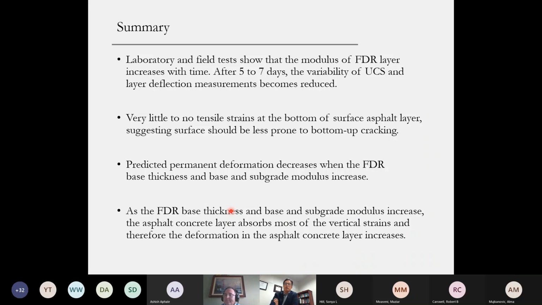So here is my summary of the observations. The laboratory and field tests show that the modulus of the FDR base increased with time as the curing period increased. But after 5 to 7 days, the variability of the UCS and the deflection measurements is reduced. And there is very little to no tensile strain at the bottom of the asphalt concrete layer, indicating that the asphalt will not experience bottom-up types of cracking.